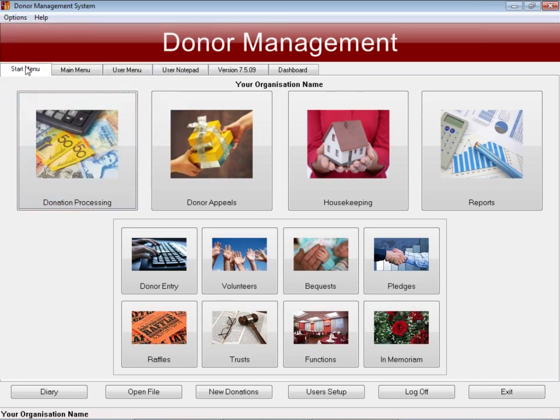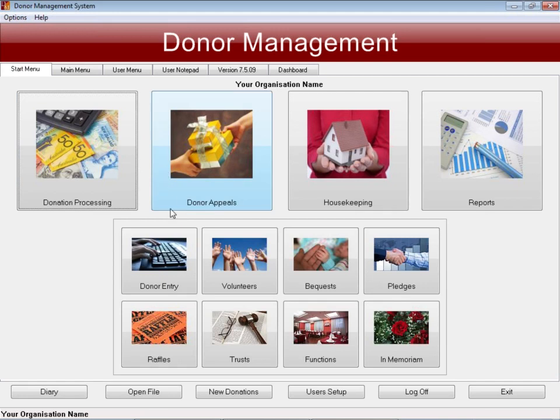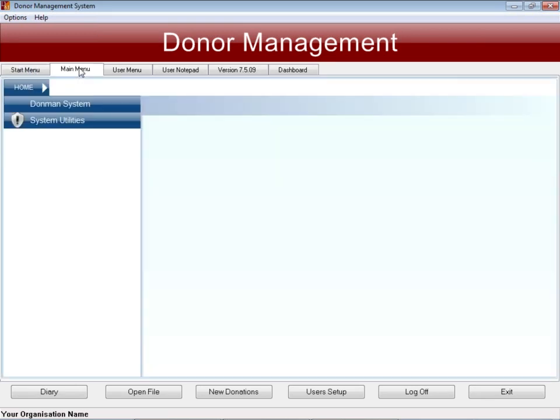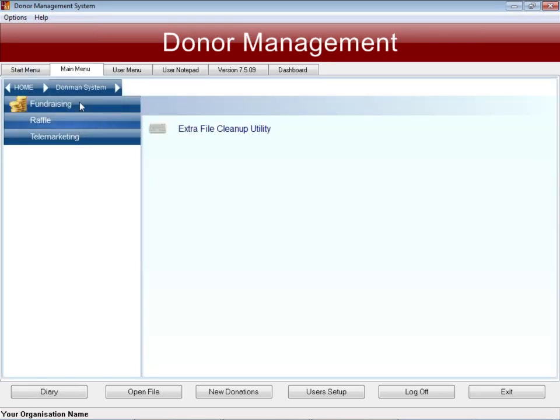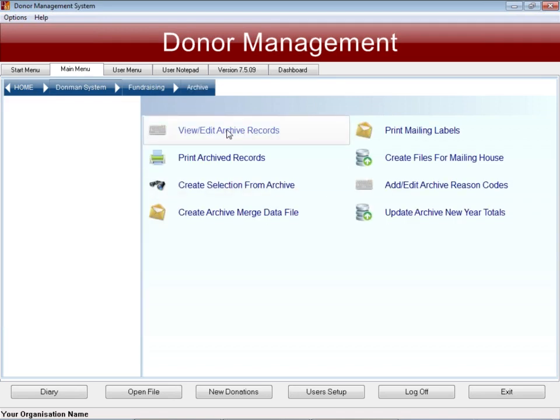The user menu is up the top of the screen. You'll see the Start menu and the Main menu, but the user menu is where I basically can put anything that I like. So for any particular options on the menu, if I say, look, when I'm at this screen, I want to quickly be able to get to view an archive record or a prospect or something like that, I can't necessarily change this, and I don't want every time to have to go through the whole system to get in and say, okay, now go to Archives, View, Edit, Archive Records.